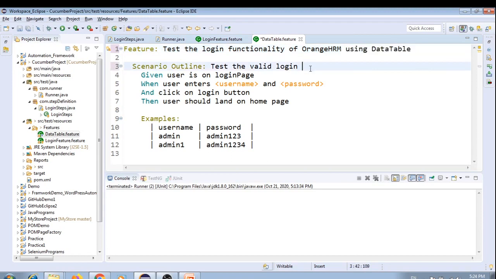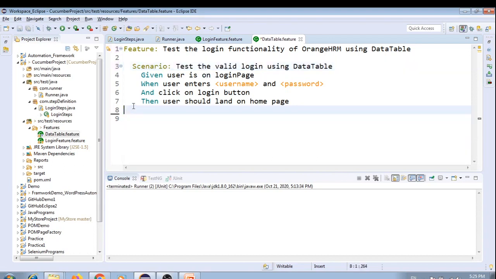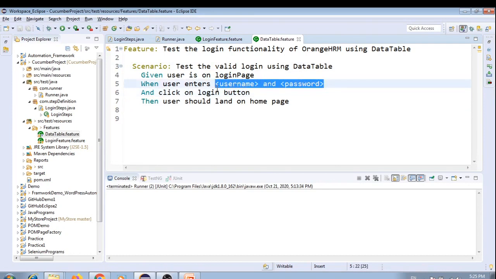And simply I'll put in scenario outline as well. The outline keyword is not required here. Scenario is fine. And I'll remove the examples as well. And user enters, instead of username and password, simply what I'm going to write here is credentials using data table.